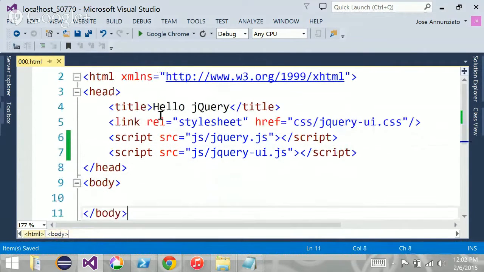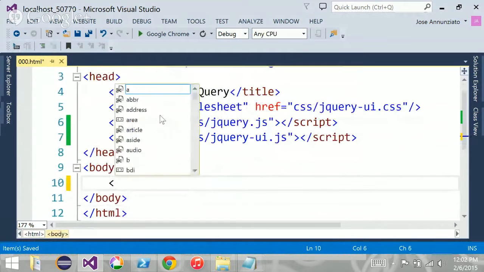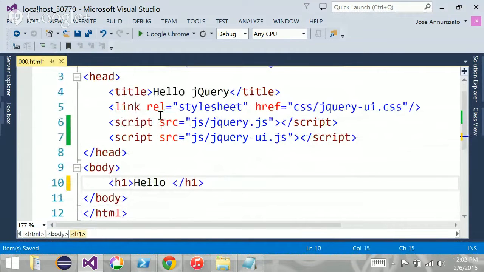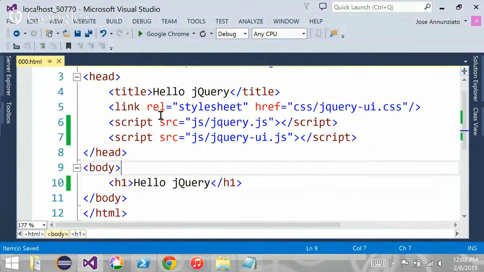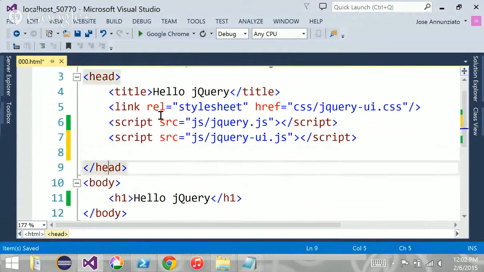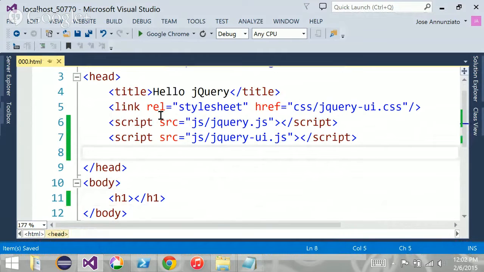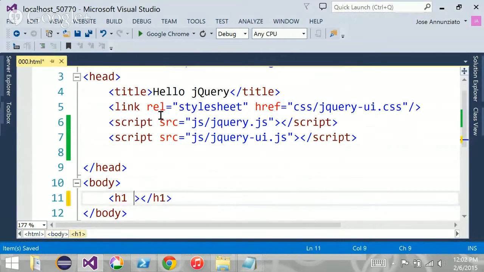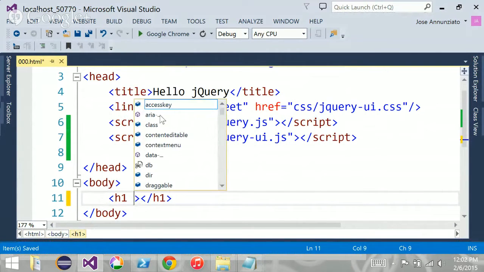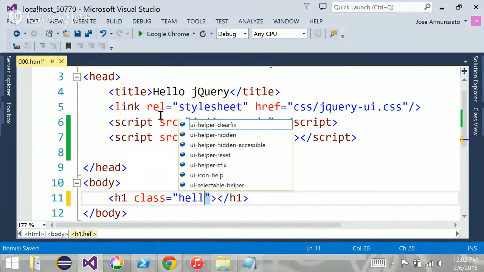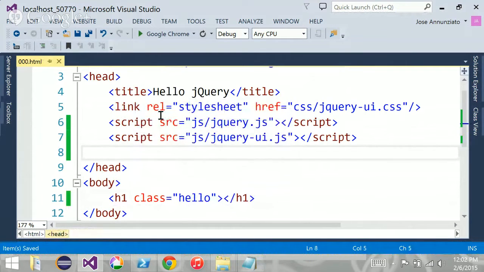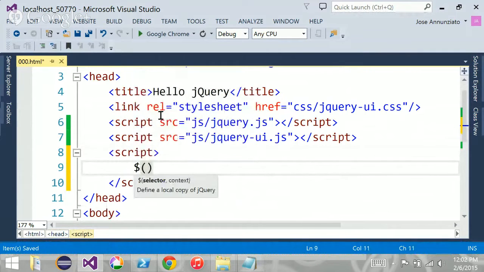I'm just going to have an H1 here, and it says hello jQuery. Right. Actually, to make sure that this is working, I'm going to put here a class equals hello. I just want to make sure that from jQuery, right, I can grab that.